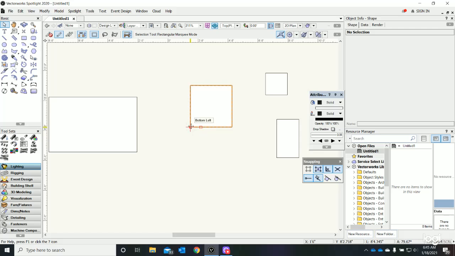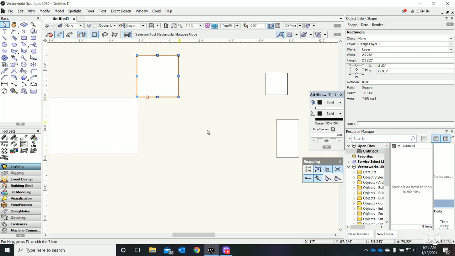And I would like this corner of this rectangle to connect exactly to that corner. I can just come over and click on it and drag it over, and you will see that it snaps right to the top right corner of the first rectangle that I had drawn, right? So now that connects directly there.